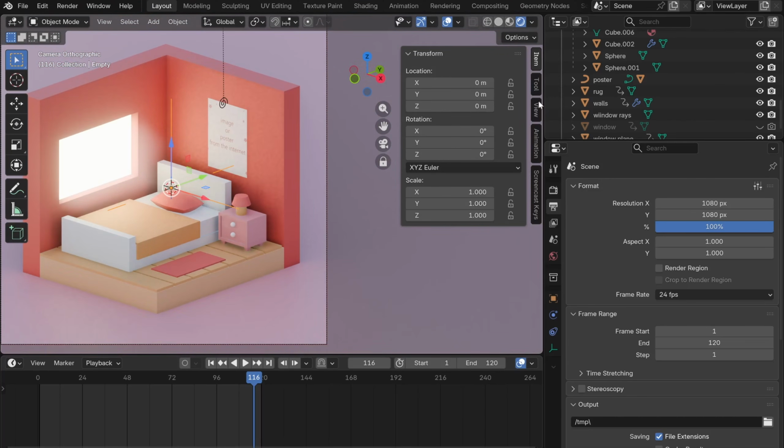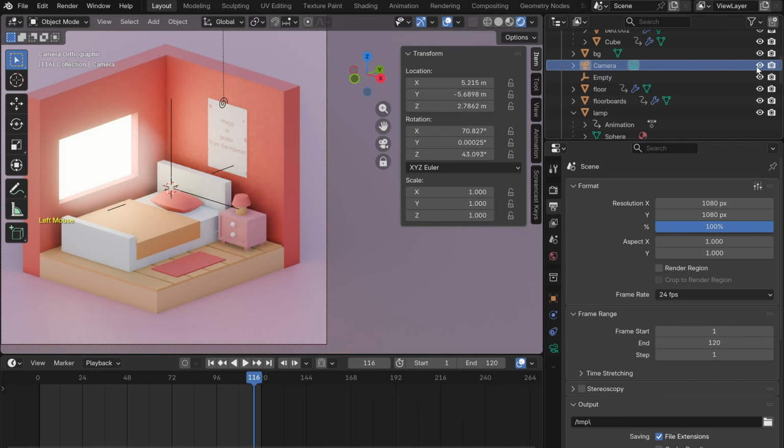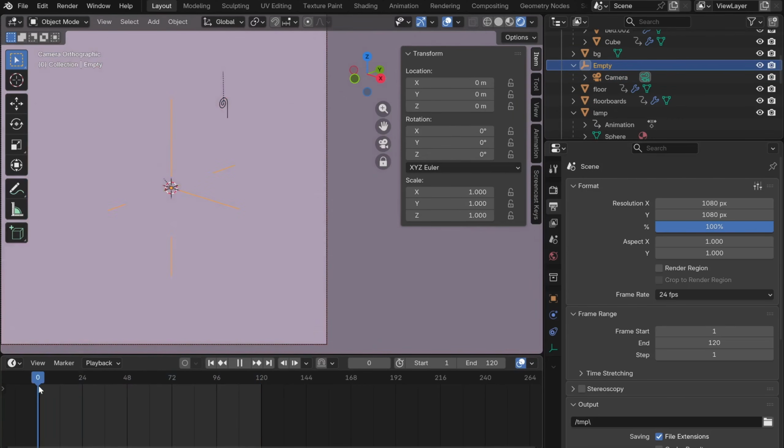Now unhide the camera, select it, then shift select the empty in viewport or control select in outliner. Now Ctrl plus P and select object to make it parent. With the playhead in the first frame, let's set a rotation keyframe.